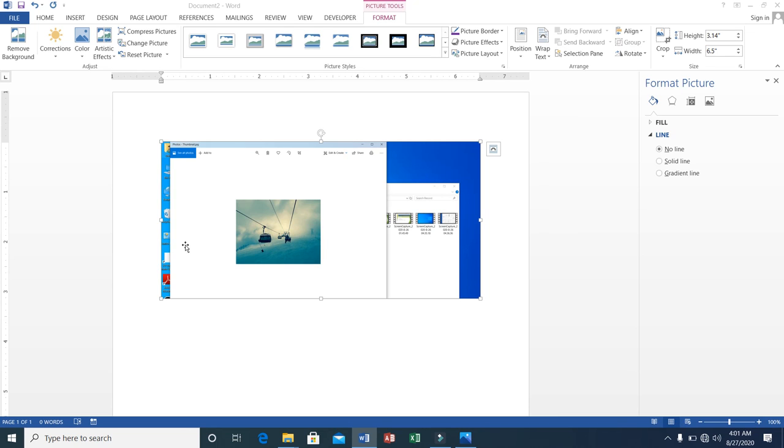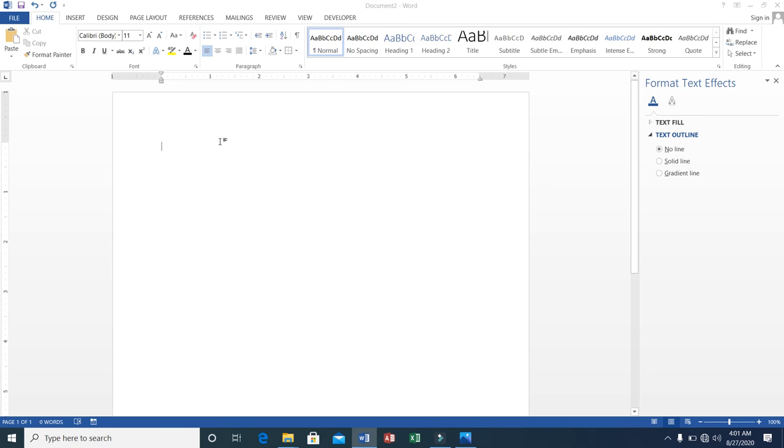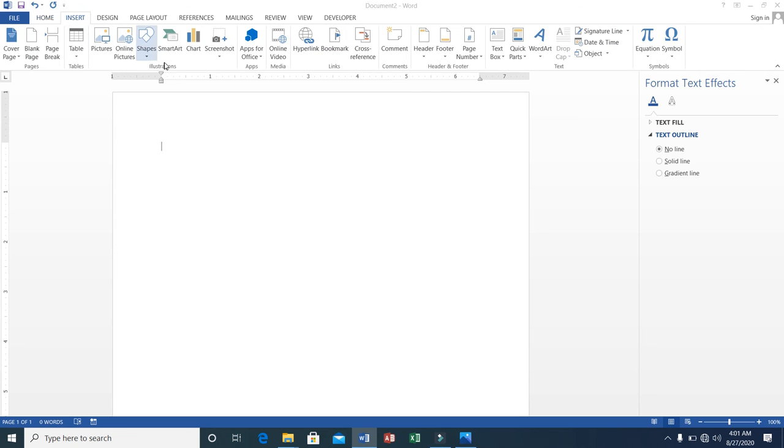For example, go to my computer, then go to C drive, then go to folder, with the text and pictures. This is the usage of this screenshot option.